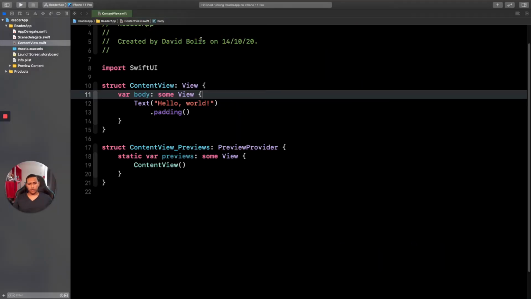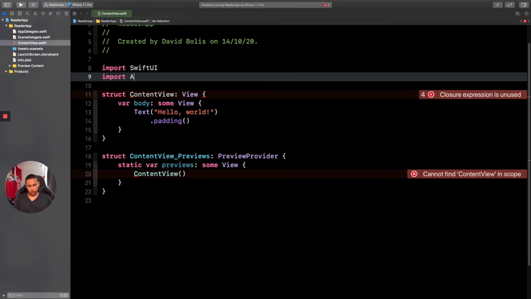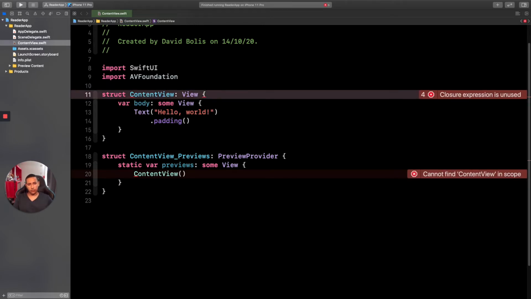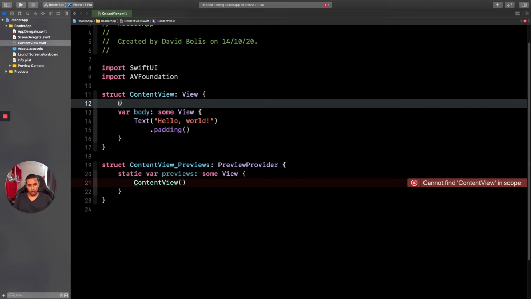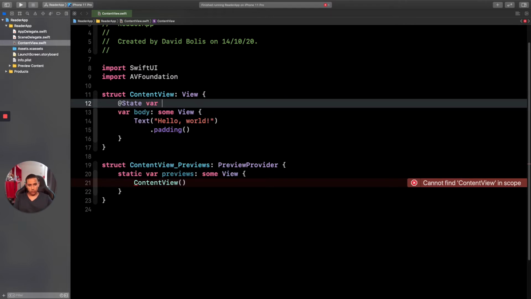Welcome back, guys. So as you can see, I have an empty project here, and to start, the first thing we need to do is import the AVFoundation library. Now I'll simply say import AVFoundation to start using it. After that, we're going to be creating a state variable called toSay, and we'll just give it an empty string.